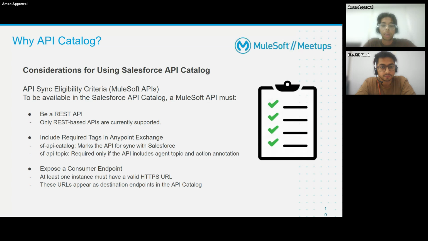Currently, only REST-based APIs are supported, and SOAP and other protocols are not eligible for synchronization. Then we have some required tags that we require on Anypoint Exchange for our API spec.